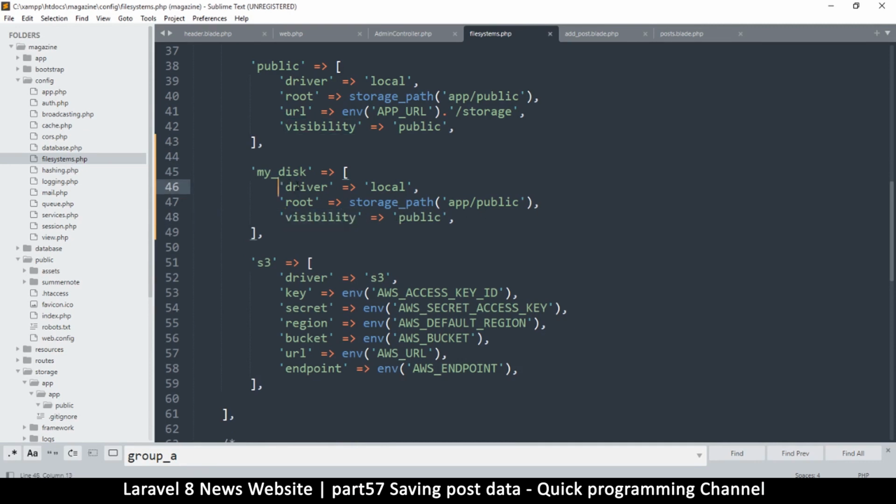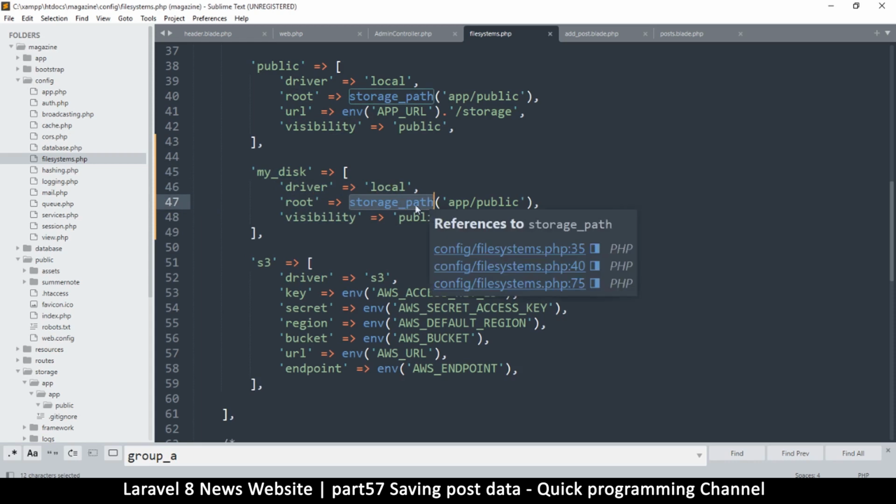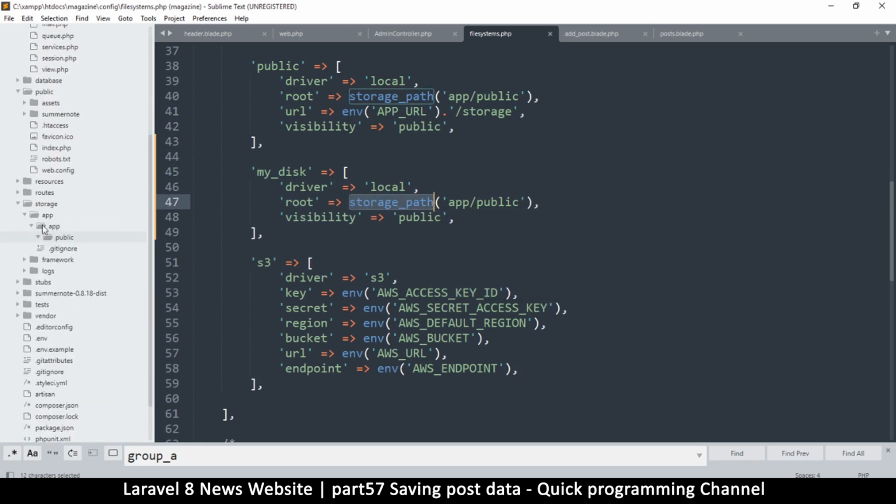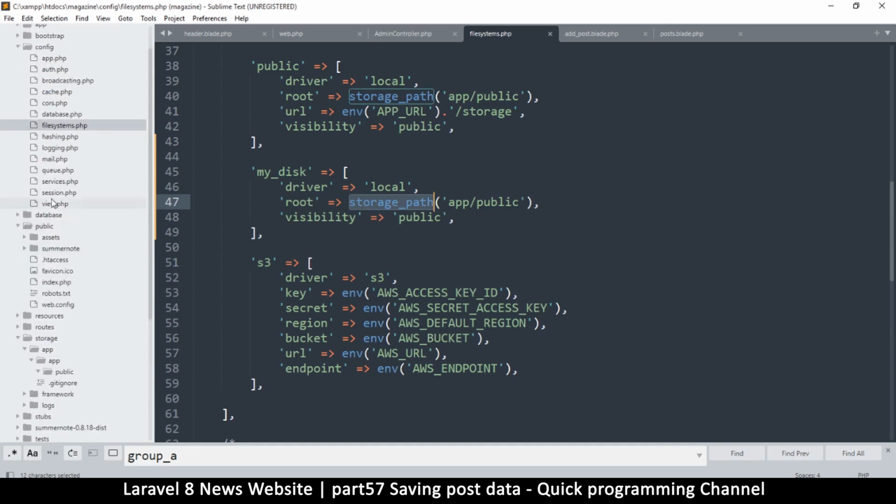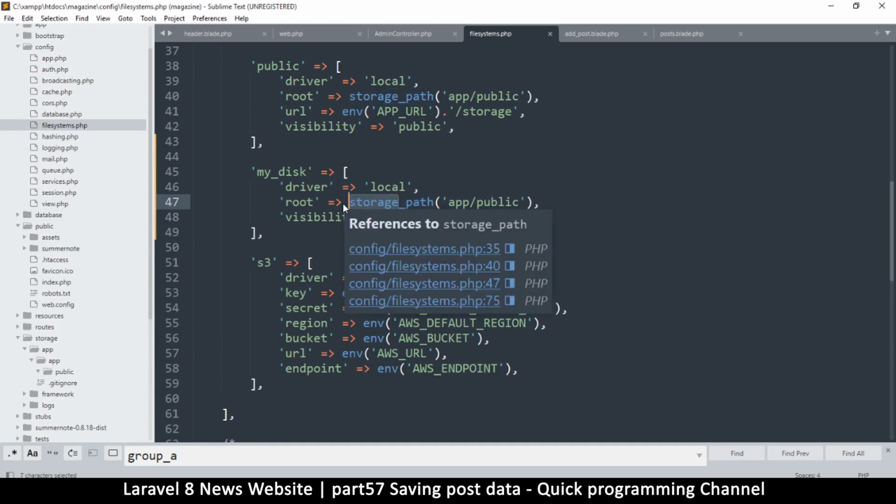I'm not really sure. Leave the driver as local, but then let's change this because this seems to send it directly to the storage path. And so far the storage path is this because that's the storage folder. This is why we keep getting there. What we want is the public path. So let me change storage to public.